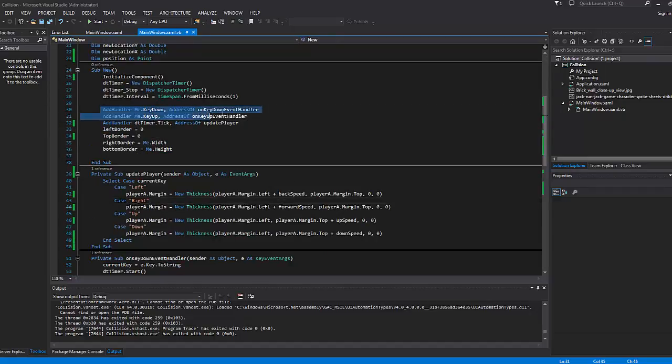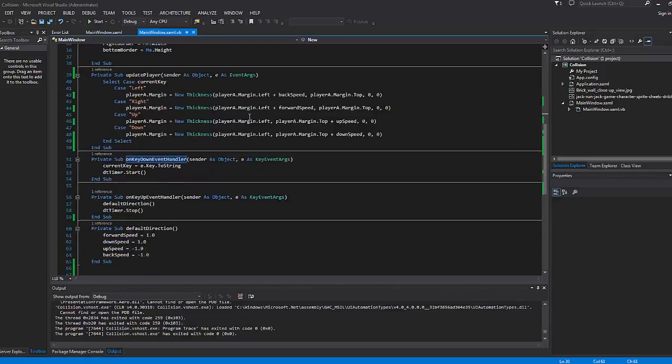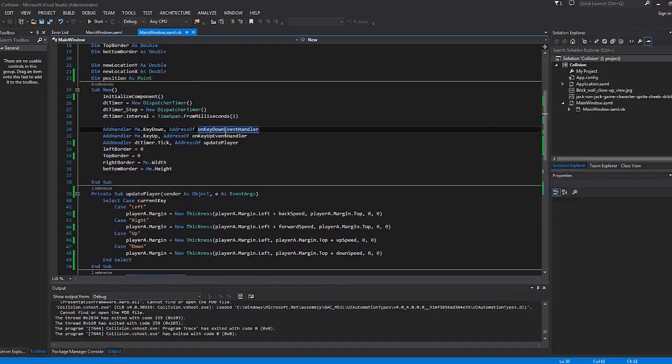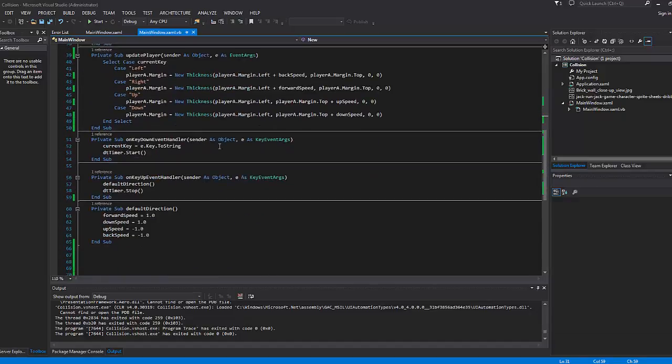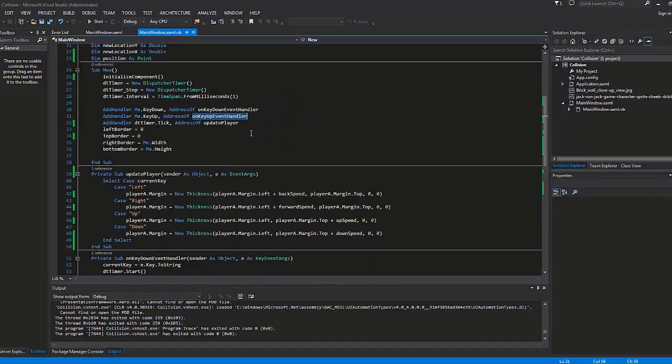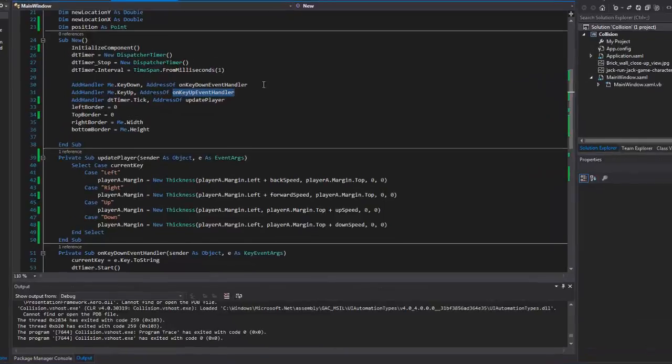So I created this key press event handler right here, this key down, and I have a key up, and they both run from these delegates here. So I have an on key down event handler, which is right here, and I have an on key up event handler, which is right here. And when those events happen, that's when these delegates actually activate.